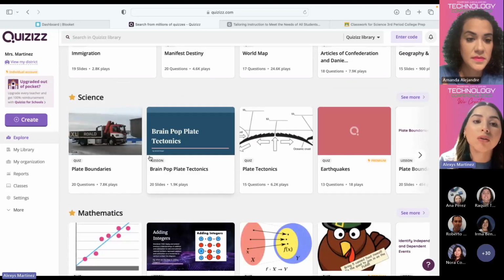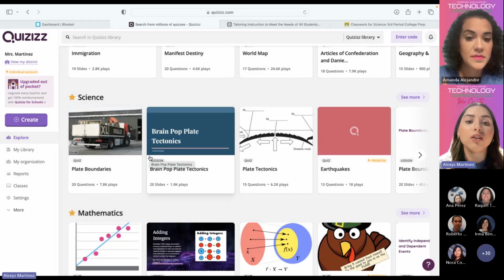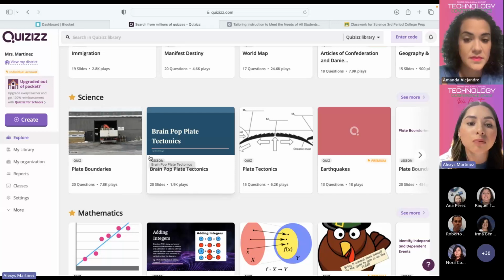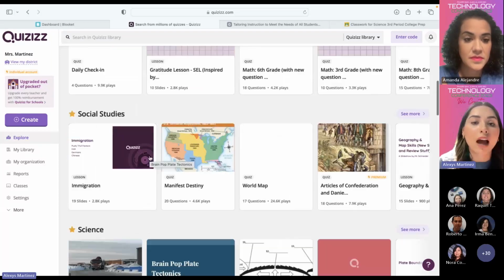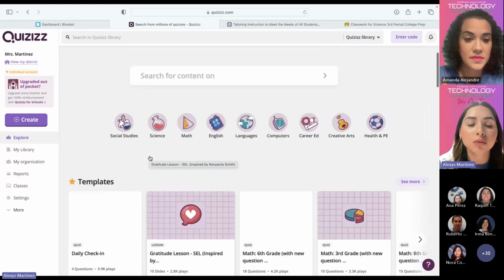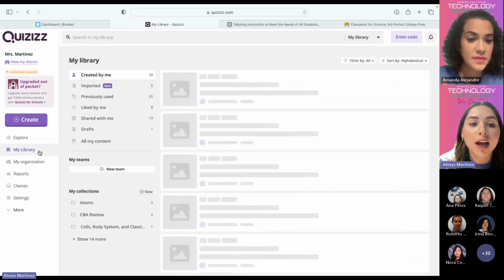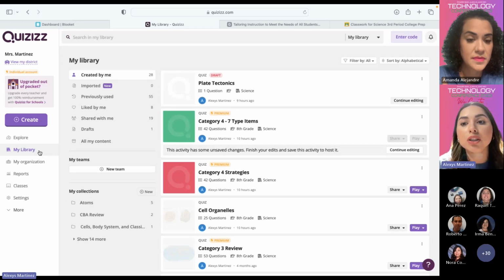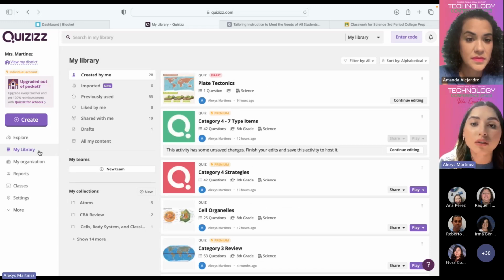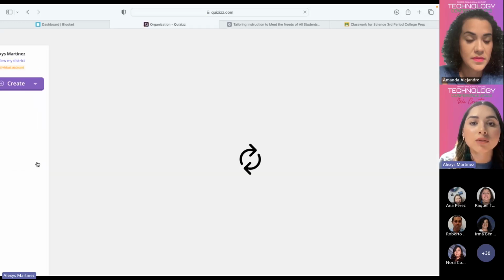So that way, you don't have to reinvent the wheel, and you can find quizzes that are already made and take out questions that you don't like and so forth, which I will be showing you right now. We also have the library, which is where you will house all of your quizzes. And then we have that's for the organization.